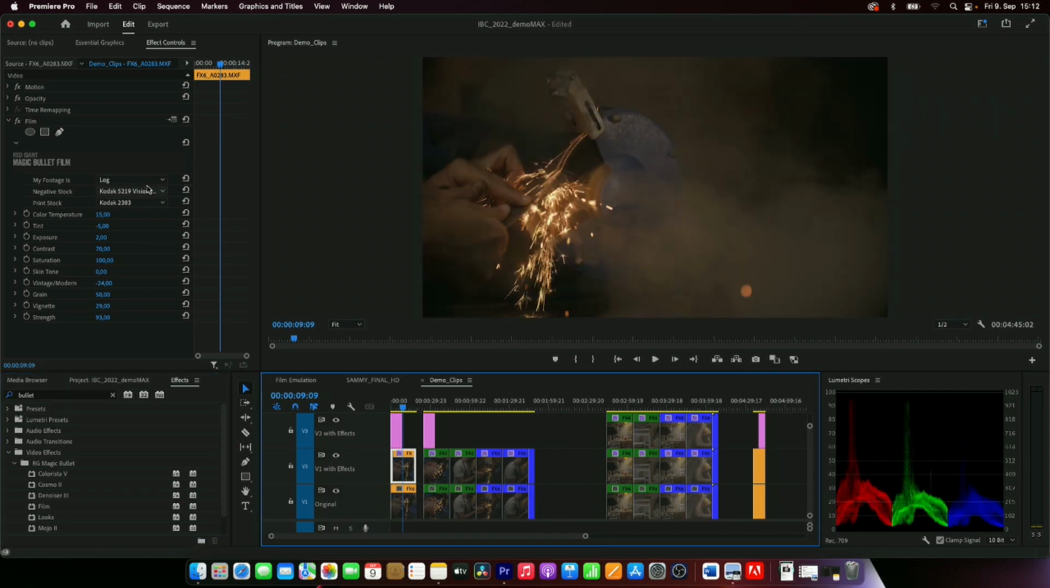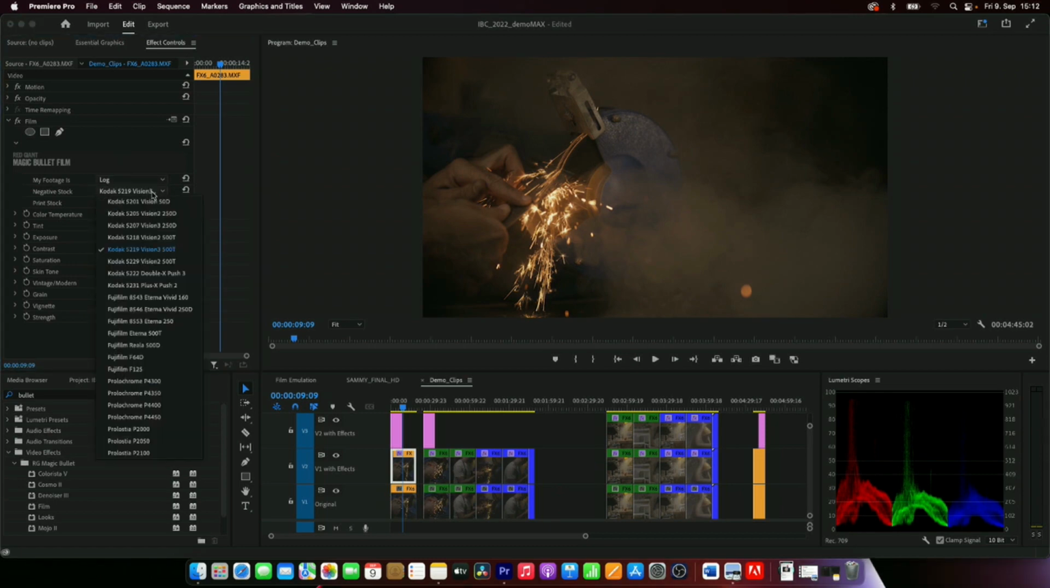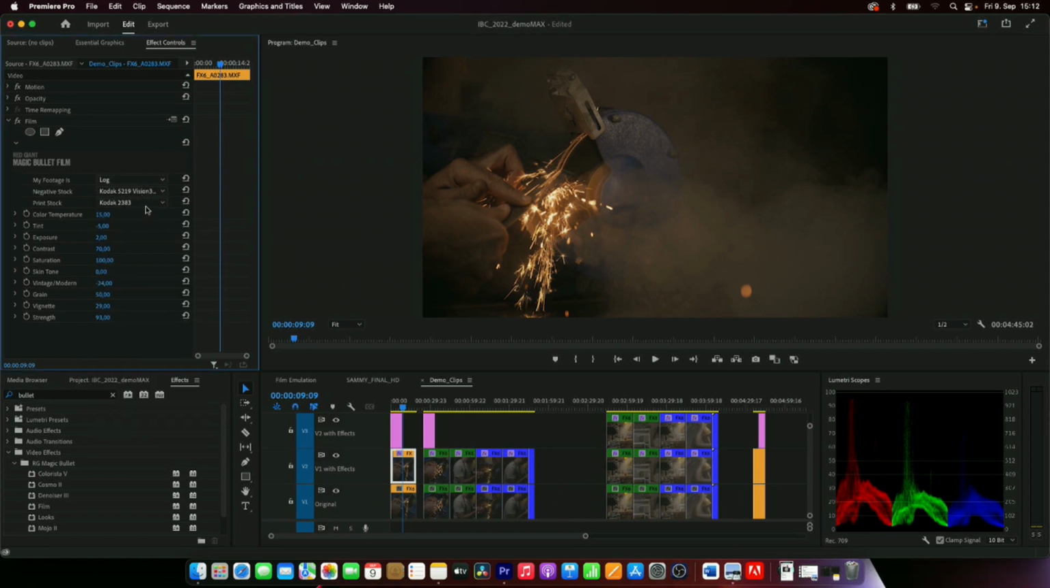What you need to do is tell Magic Bullet Film what type of clip you're working with. Is it a video or Rec 709 clip here, or a video clip that was shot using a flat profile, or is it a log profile, a log clip? And then after that, you can choose the different film negative, and then you can combine it with a different film positive. So here, I can go to Fujifilm, or I can just default it to the Kodak 2383.